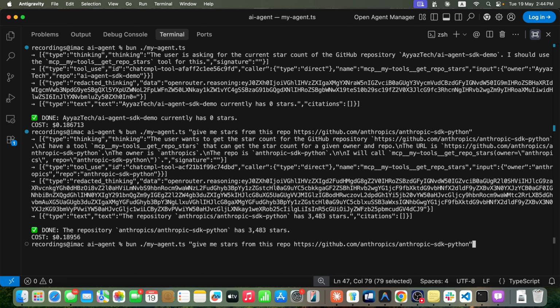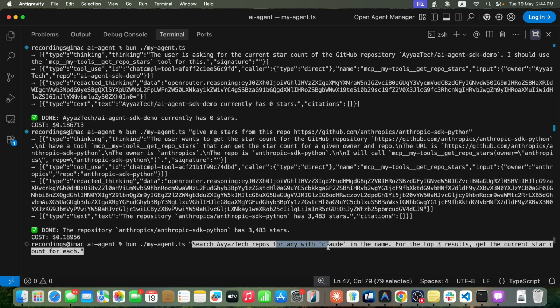So for that I will run the same command, bun ./my-agent.ts, and in the prompt I will just say: search Ayaztec repos for any keyword Claude in the name. For the top 3 results, get the current star count for each. To meet the requirements of this prompt, it has to use both MCP servers, otherwise it will not work, because for searching it needs the GitHub MCP server that I registered, and for getting the star count it has to use the custom MCP server that I created.